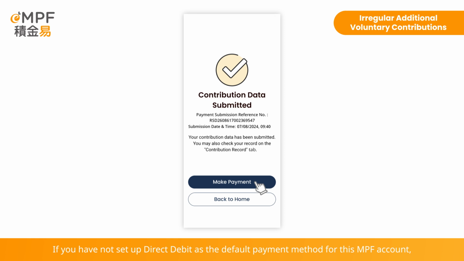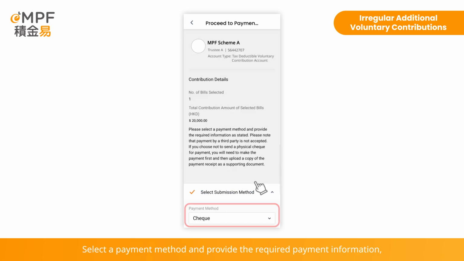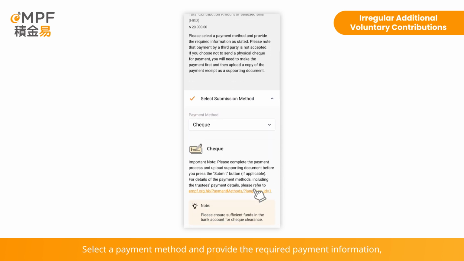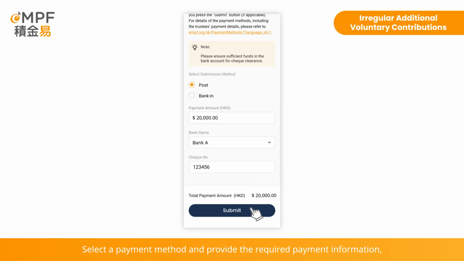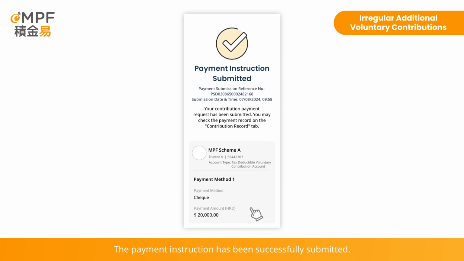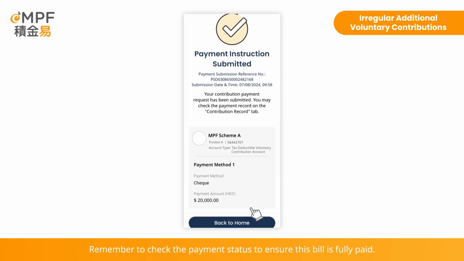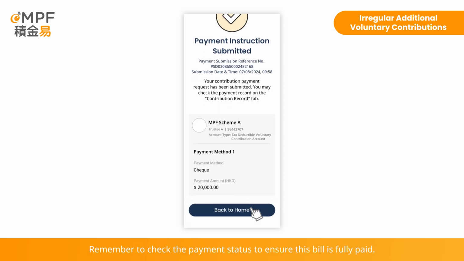If you have not set up direct debit as the default payment method for this MPF account, please tap Make Payment to proceed with the payment steps. Select a payment method and provide the required payment information. Then upload the supporting documents if applicable. The payment instruction has been successfully submitted. Remember to check the payment status to ensure this bill is fully paid.